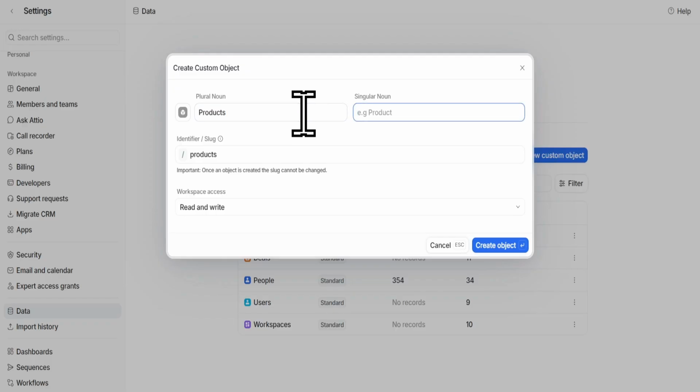Now it's time to name your object. Start with the plural noun. This is the label that appears across lists and navigation, for example, subscriptions, events, or assets. Keep it short, clear, and plural, since it will represent a collection. Consistent capitalization and straightforward wording make it easier for your whole team to find and understand it later.